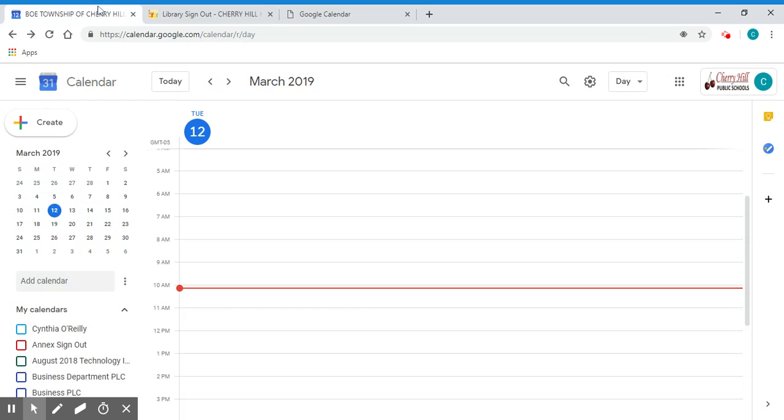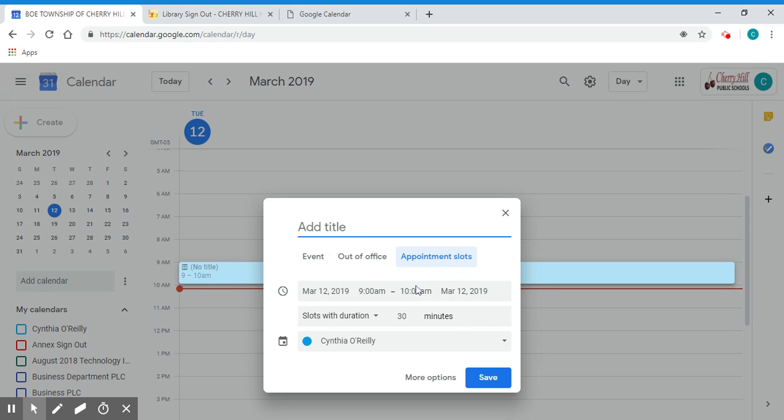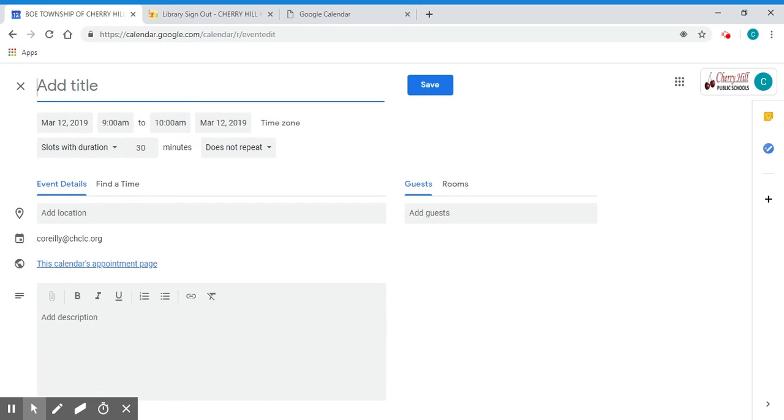So I'm going to go back to the calendar and I will show you how you can set that up from your end. You would go into your calendar, just click as if you are creating a new event. Make sure you're adding it to the calendar that you want to add the events to. And then you simply go to where it says appointment slots. I'm going to click on that, and then I'm going to come down to more options so that I get the full screen of possibilities that I can add to my appointment slots.